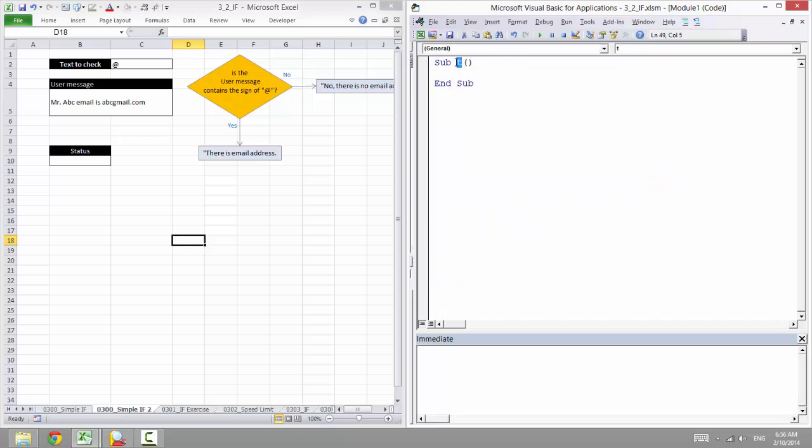What this exercise wants to do is check if the user message here contains the @ sign. If it does, we'll say there is an email address. If it's not there, there's no email address.